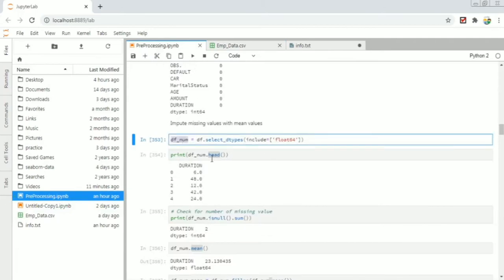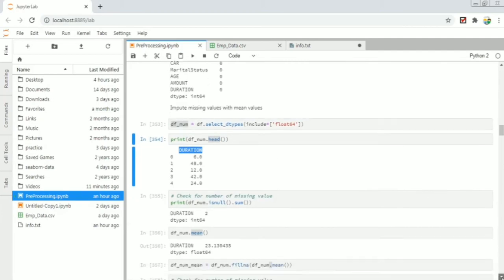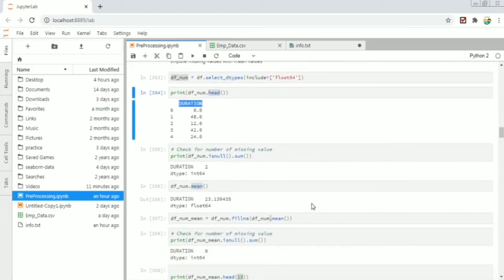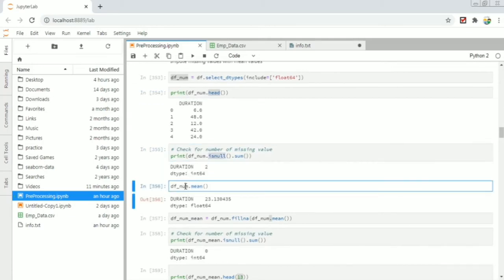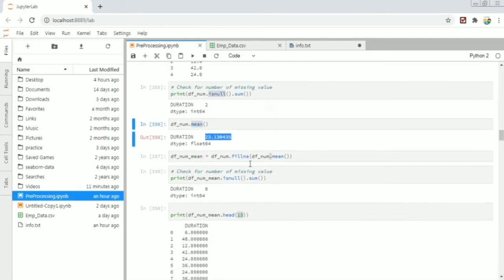In the data frame I'm filtering only the duration column, and if I check the head, only 5 records will be displayed. If I check the null values, I can see two missing values. I want to check the mean of this column. The mean of this column is 23.13435. I want to fill this missing data with the mean value, so I am using this command.